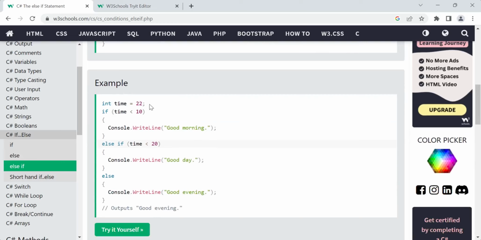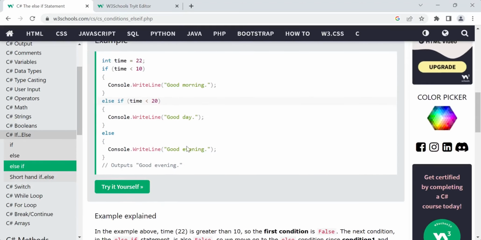So here you can see time as 22. If time is less than 10, then it will give good morning. If time is less than 20, it will give good day. If this condition also fails, then it will go to else, that is good evening. Now the time we have is 22, which is less than 10, no. Which is less than 20, no. So both conditions are failing and it is greater than 20, right? So it will go to good evening, and you will get the output as good evening.